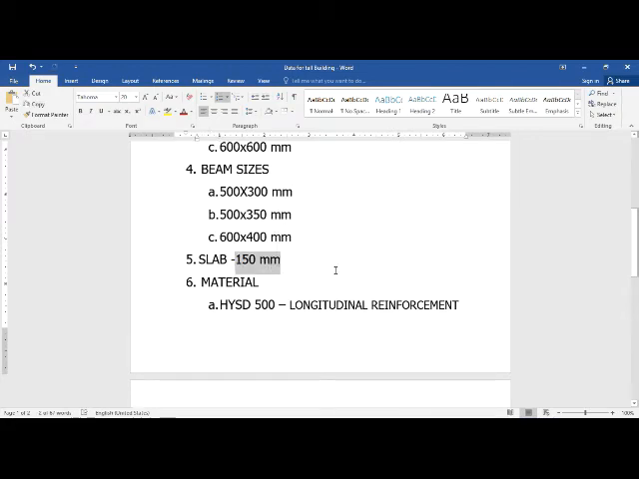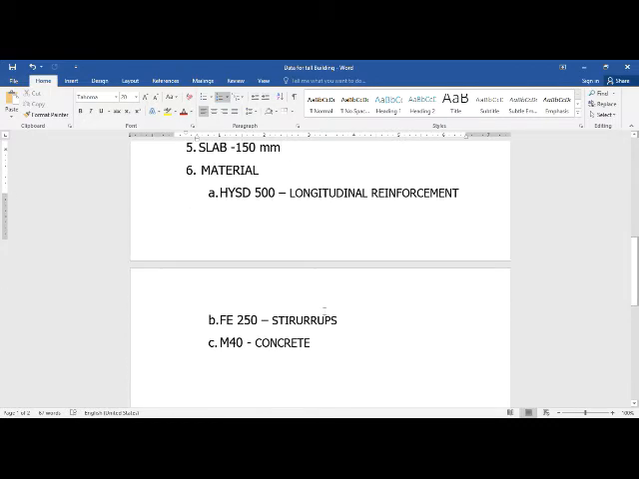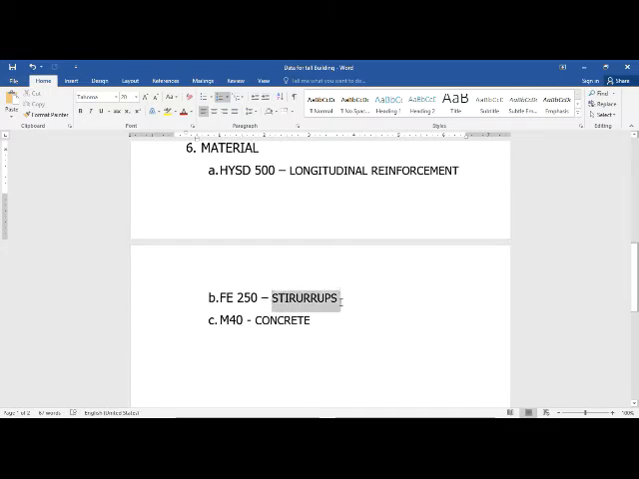The material that we are going to use for steel is HYSD 500 for longitudinal reinforcement, and for steel FE 250. Concrete, we are going to use M40 grade of concrete, and we are going to use auto select option from the ETABS to analyze beams and columns.